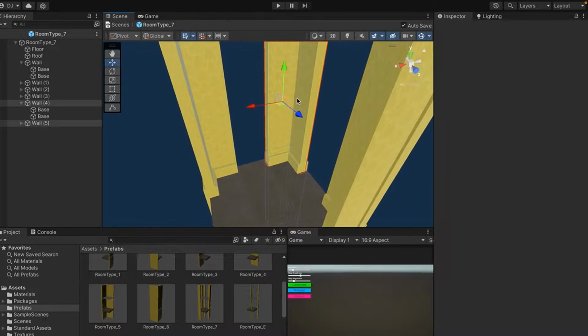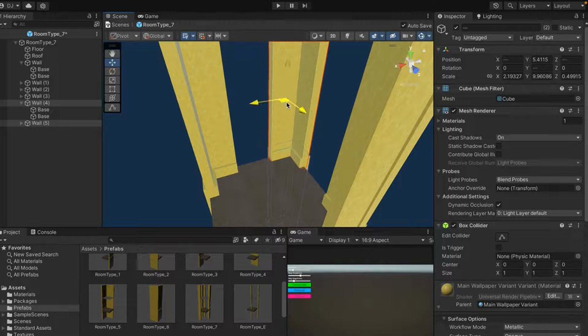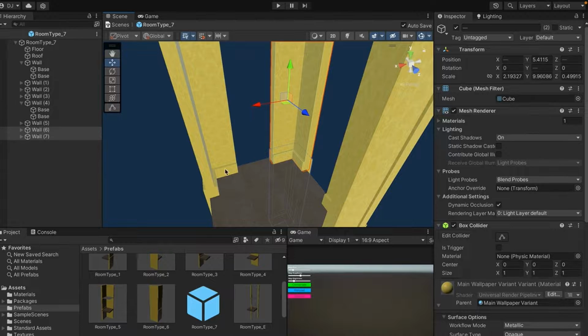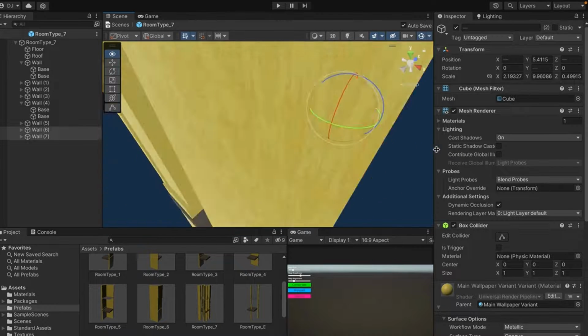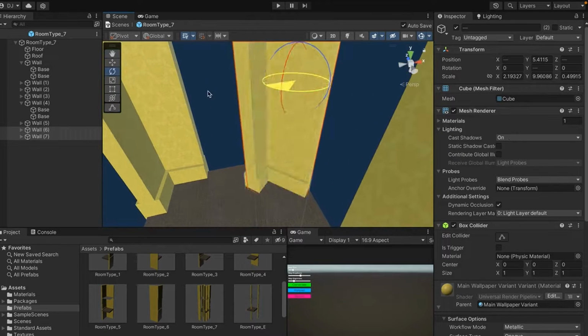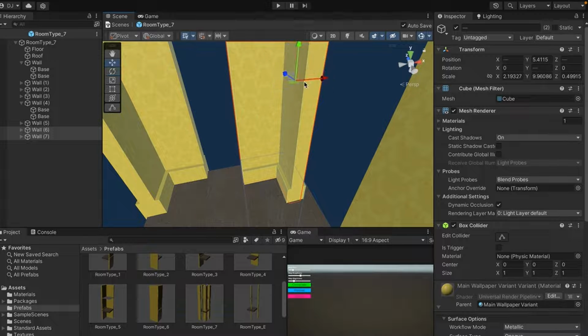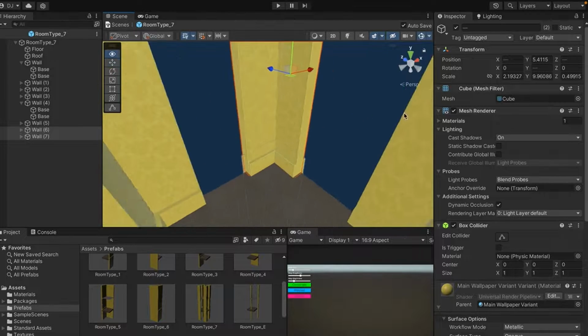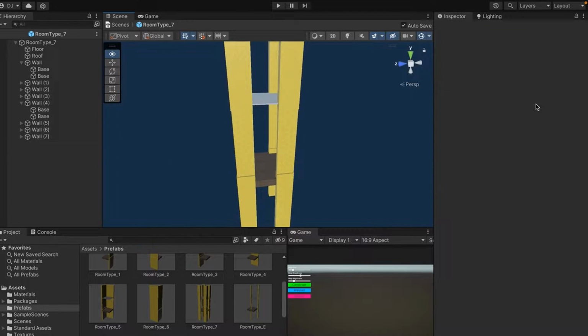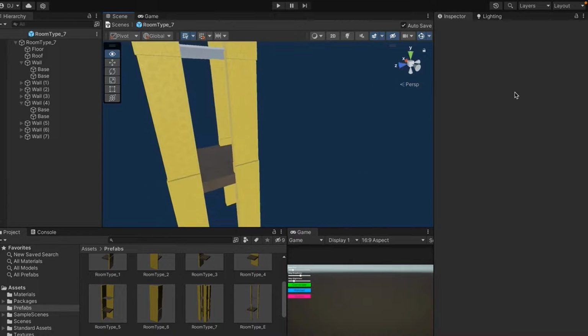And once again, your room types do not have to look the exact same as mine. It doesn't matter what these look like, honestly. You can make yours look however you want them to look, but this is just how I want mine to look. So now if I just go ahead and maybe change this, rotate it like that, I have a whole bunch of corners. And this is going to be my room type 7. Okay, it looks pretty fine.